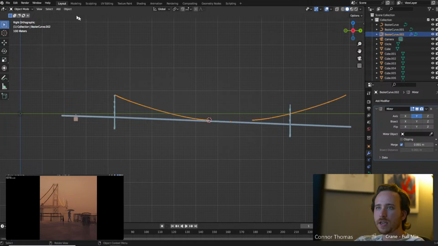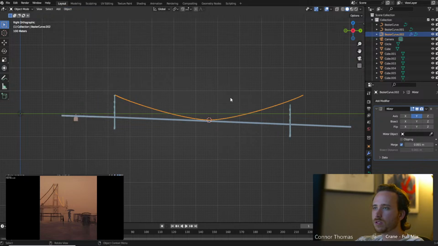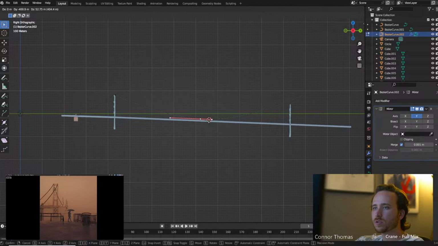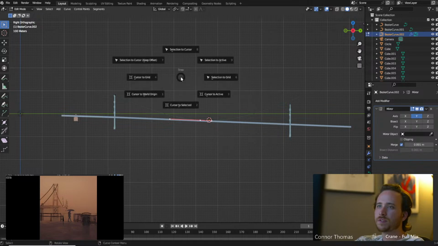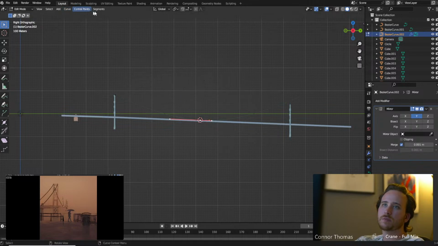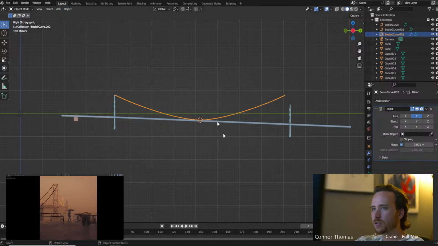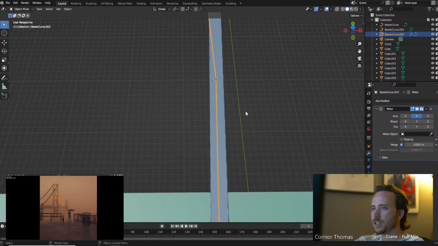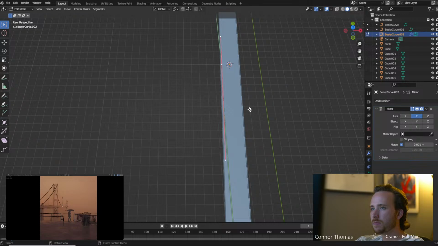Cursor to selected again. Object, set origin to 3D cursor. Pretty close. Shift S, cursor to selected, and then object, set origin to 3D cursor. It's kind of like trying to line it up. So this is just going to make it easier for us to connect everything later. But we'll just go to the side of the bridge.